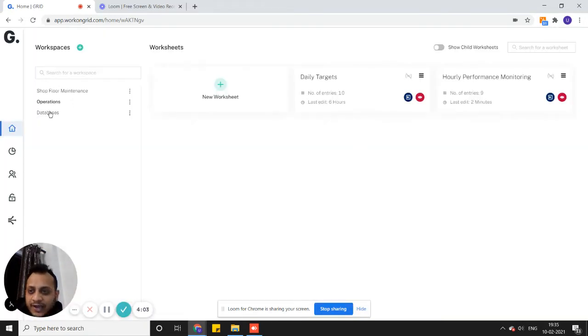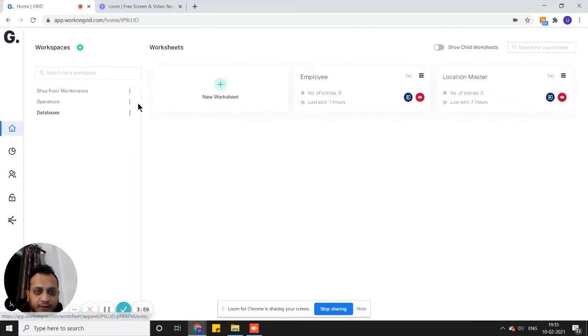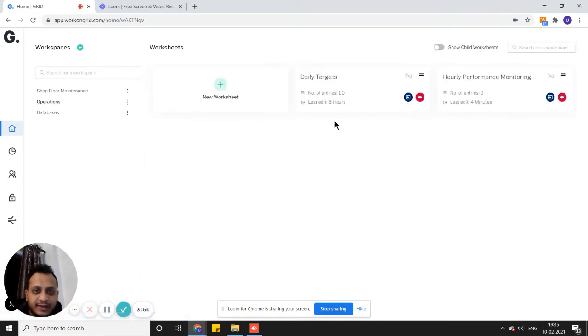Here in this account, I have three workspaces. I have a database where we have master lists for employees and locations. Then we have an operations workspace where daily targets can be set up for each employee, and then hourly performance monitoring, where a data entry operator can, using the mobile application, enter the data for each employee, what target they have achieved in the production line.